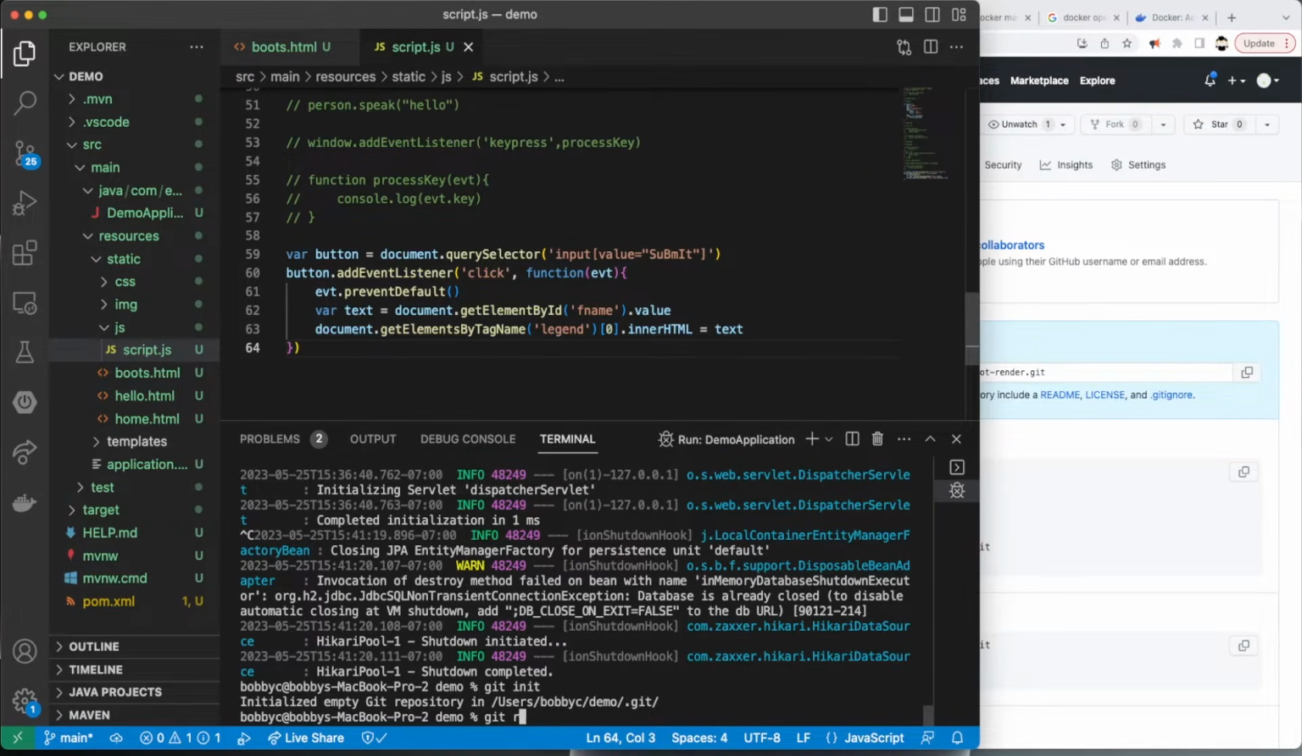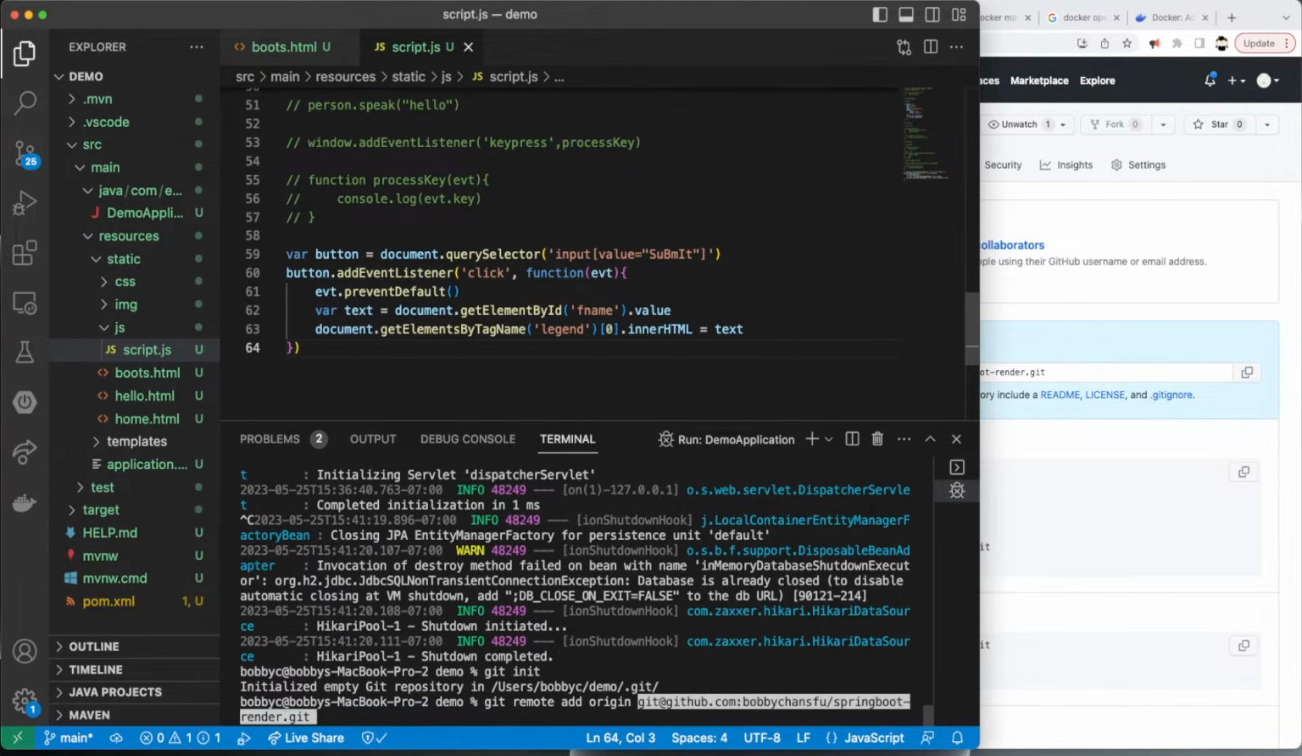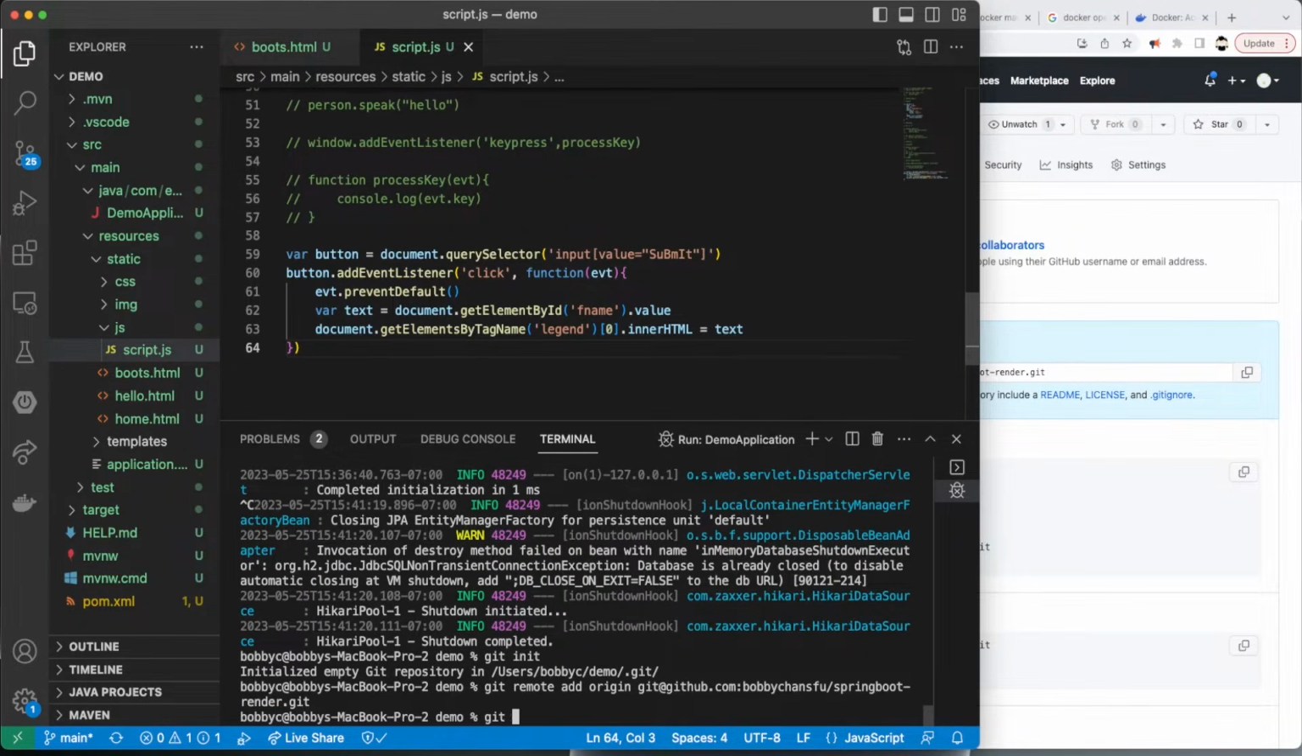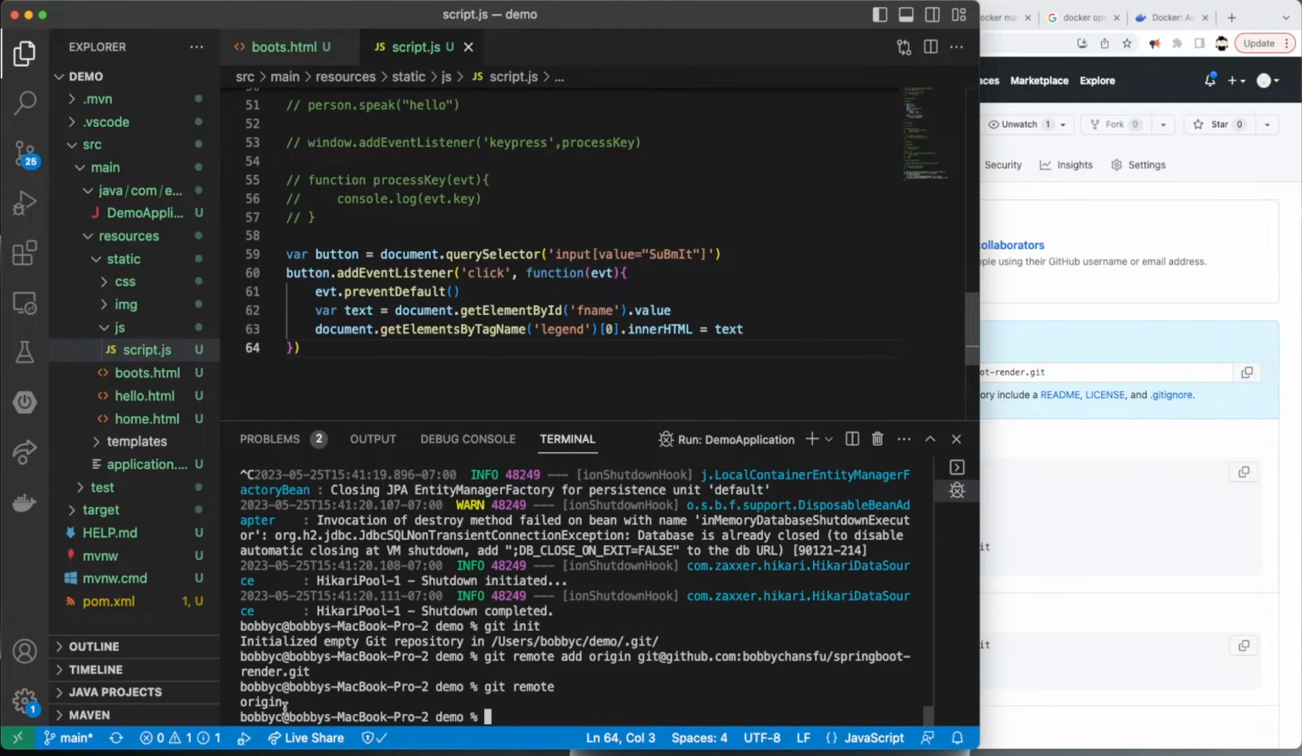The next thing we'll do is a git remote add, and then I'm going to call it origin, and I'm going to give it that URL. So git remote add origin. Origin is just the name I'm going to call it. And right now, if we take a look at git remote, you'll see origin now exists.